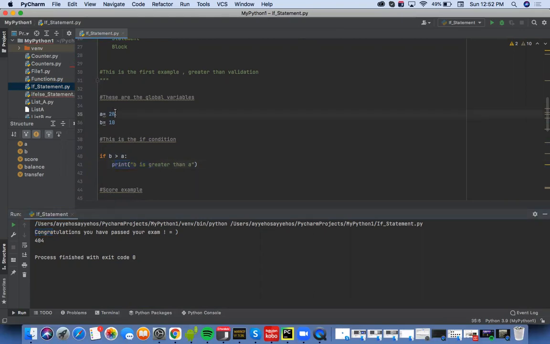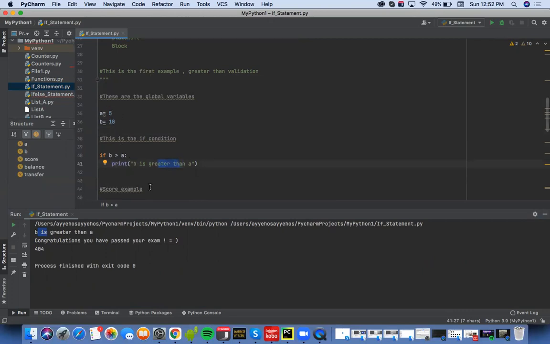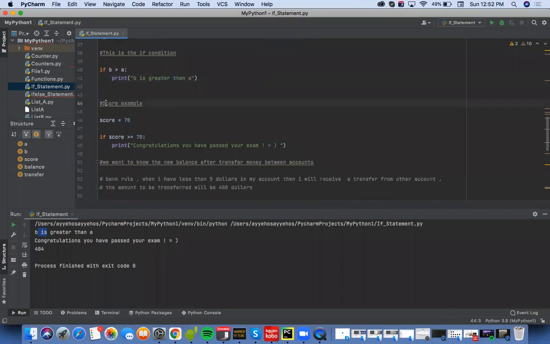Now let's change our condition to true once more. So let's run it. And here we have again, B is greater than A, right? Because once more, 10 is greater than 5. So let's continue with the next example.